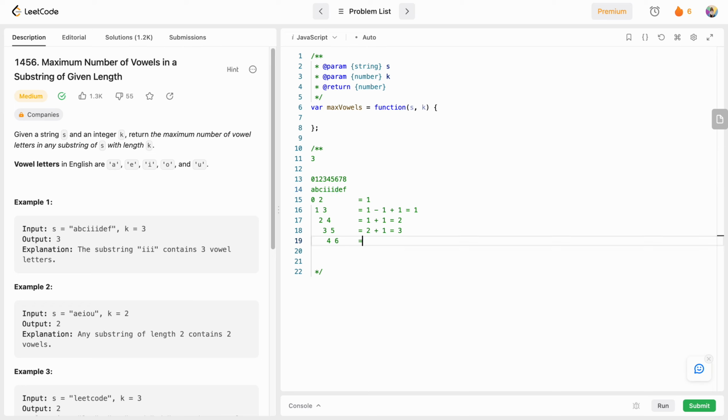While we're starting from index 4, initially we started from index 3, right? So we are actually losing a vowel. So from our previous count of the vowels, we subtract 1. And then we are now adding a new character, but the new character at index 6 is not a vowel, so we just don't do anything. So our count of vowels is now decreased.